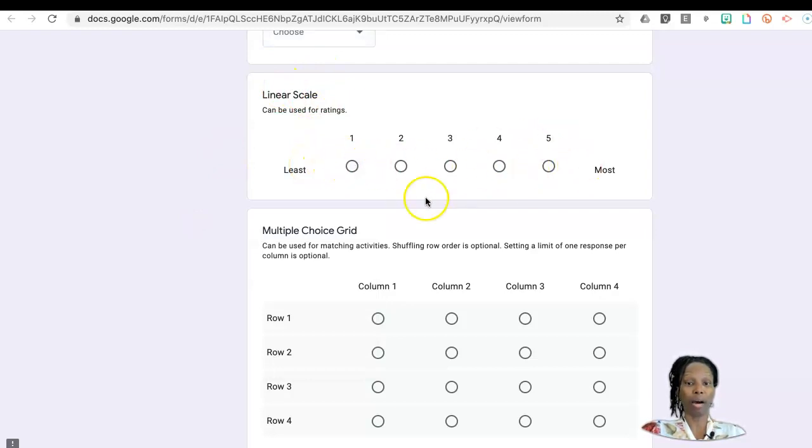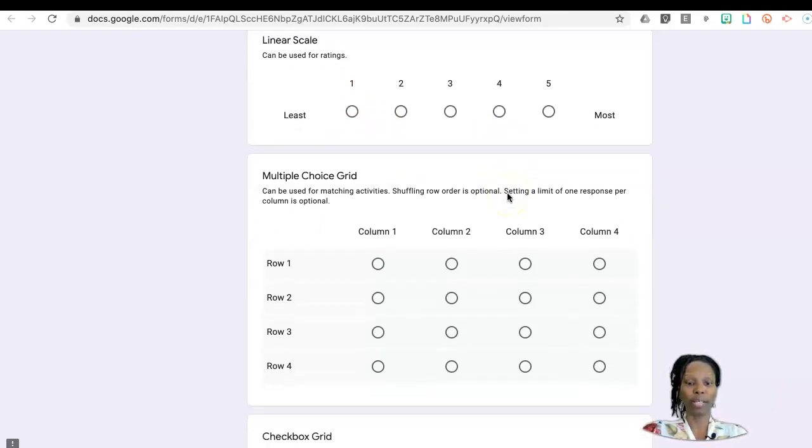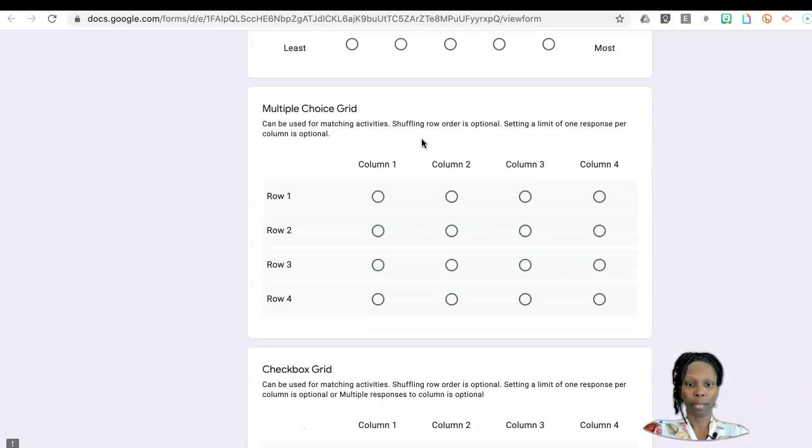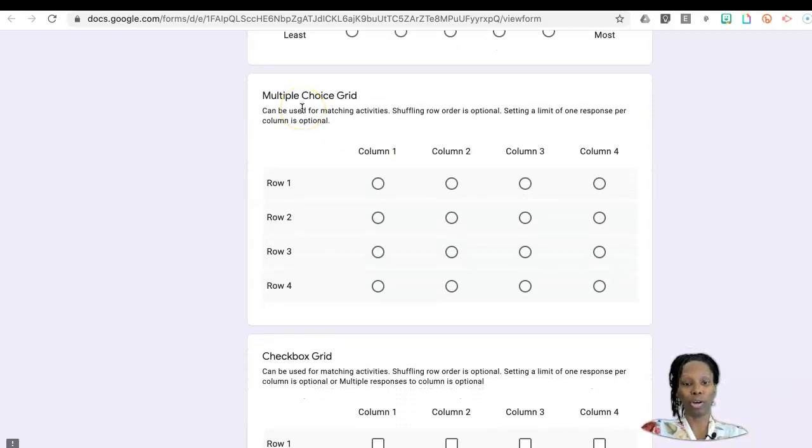Linear scales, this is if you want respondents to rate something, you're able to use this type of question. And of course, this wouldn't have an option to shuffle. Then you have the multiple choice grid.